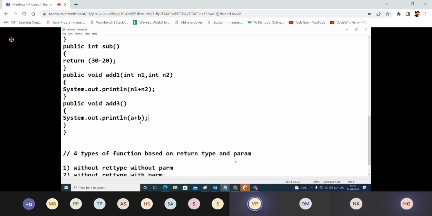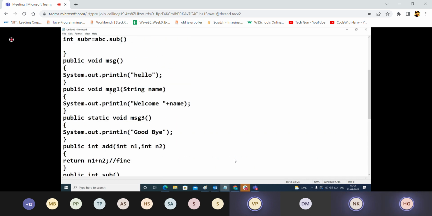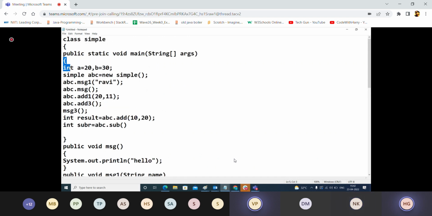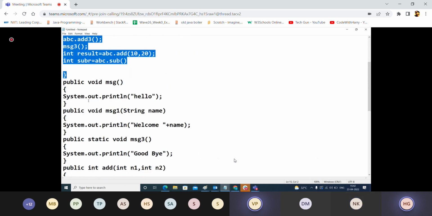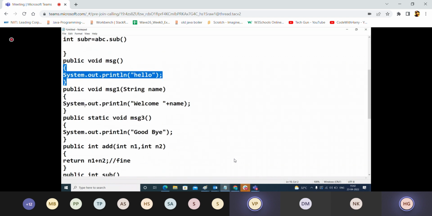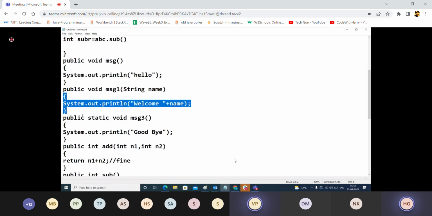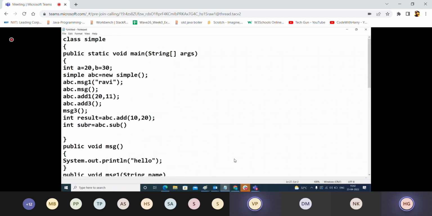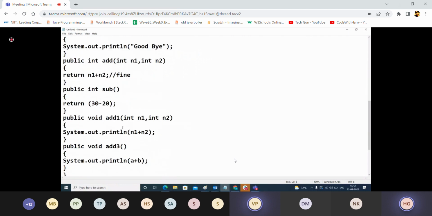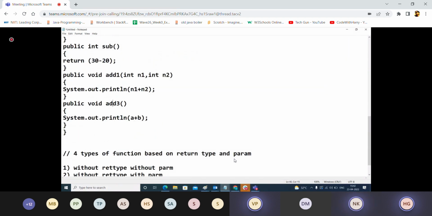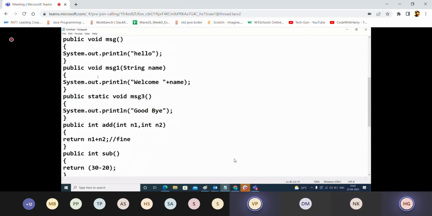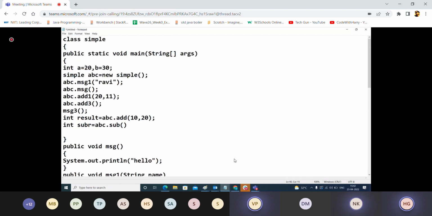Parameters are not defined. Yeah, the reason is that every function is nothing but a kind of one room. Main is one room, then MSG is one room, and MSG1 is another room, and MSG3 is another room. So a and b are in the main room. You cannot directly use a and b in another room, which is the add3 room, because a and b are local to the room main, so in other rooms a and b cannot be accessed.